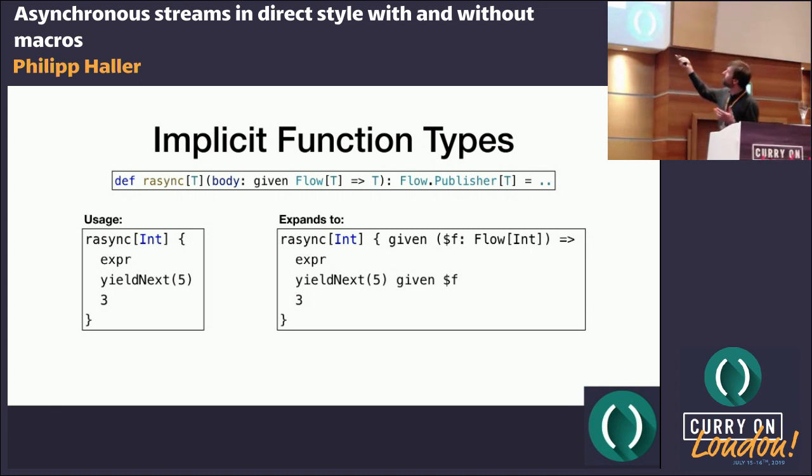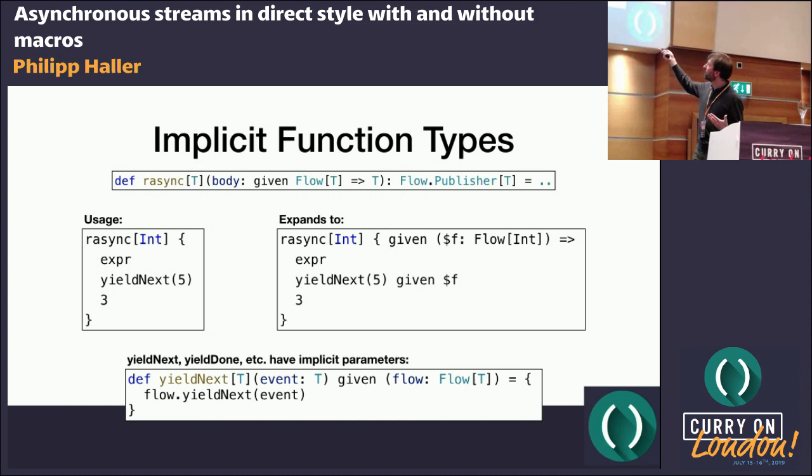And now what's amazing here is that now that we have this parameter in scope, it means it's in scope throughout the whole block here, and so we can actually pass it to yield next, okay? Because yield next also has an implicit parameter, right? And so we can fill in this flow of int that's available in the lexical scope. And so we know that this event is actually yielded on that flow object, right?